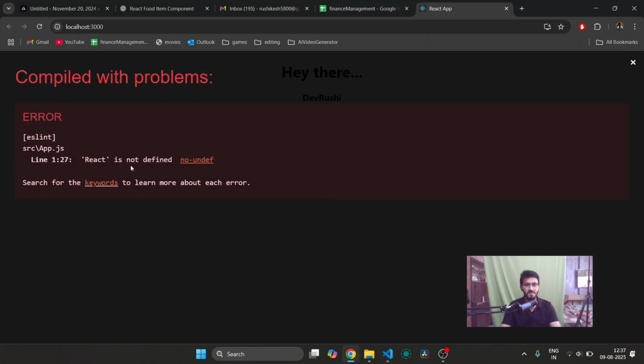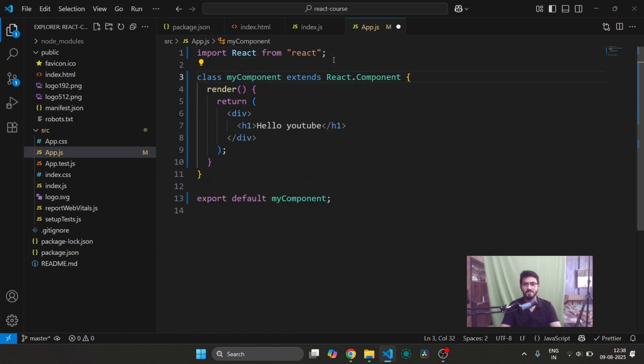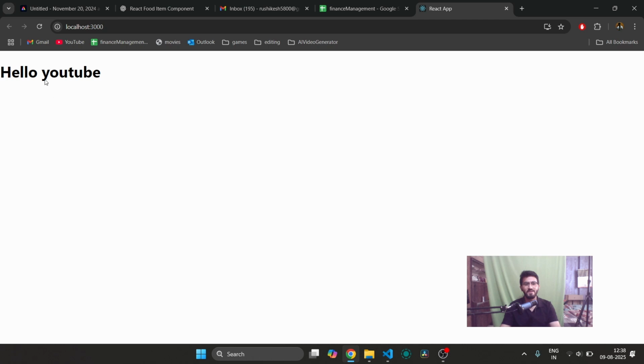Also it's giving React is not defined. Okay, we'll have to import this React from the React library like this. So import React from React library. Okay, so Hello YouTube is printed on our front end.